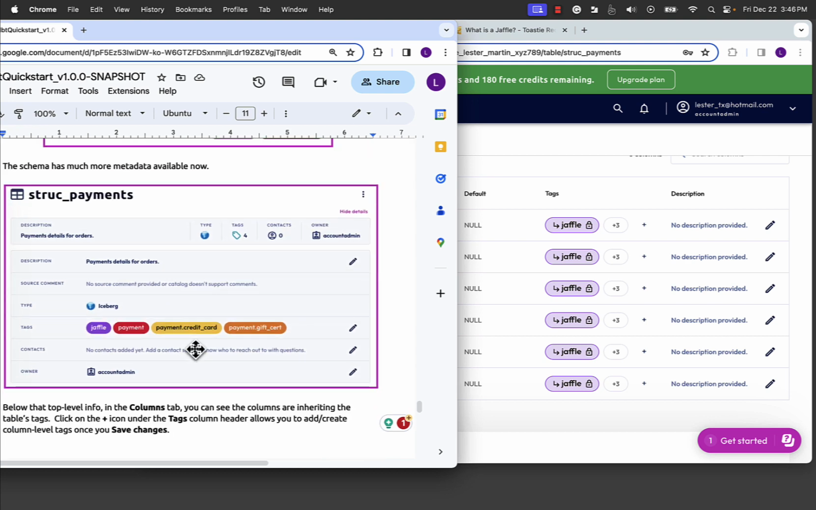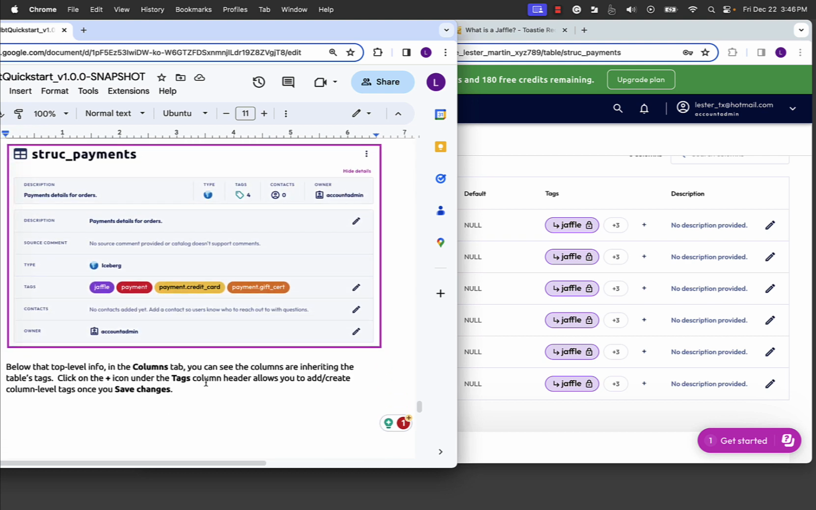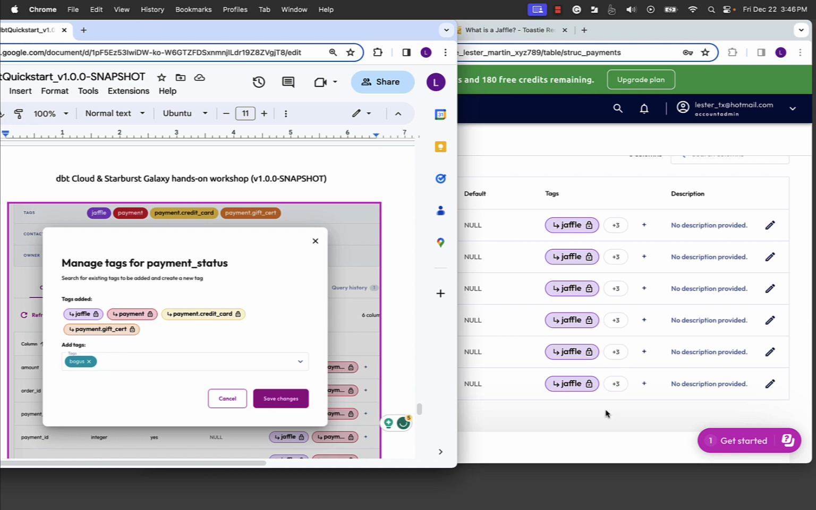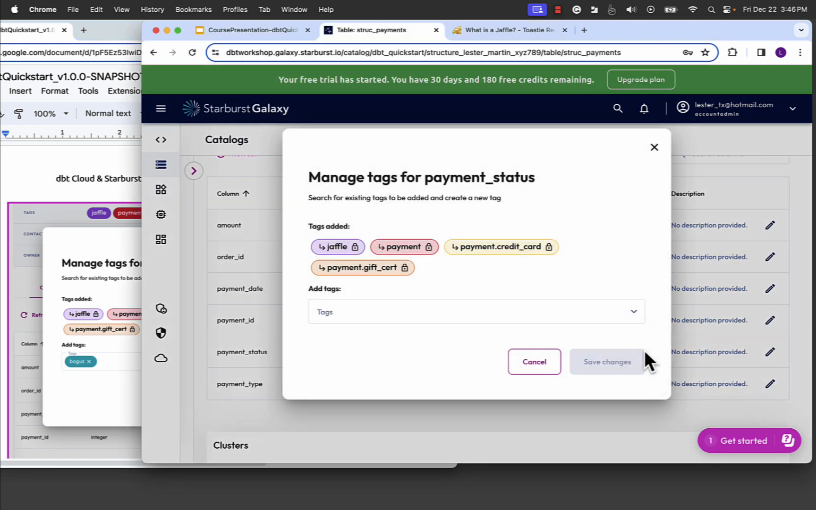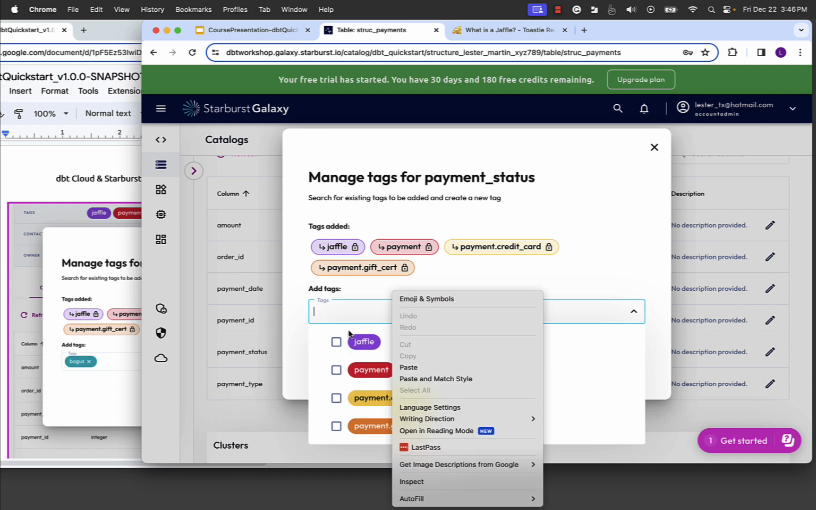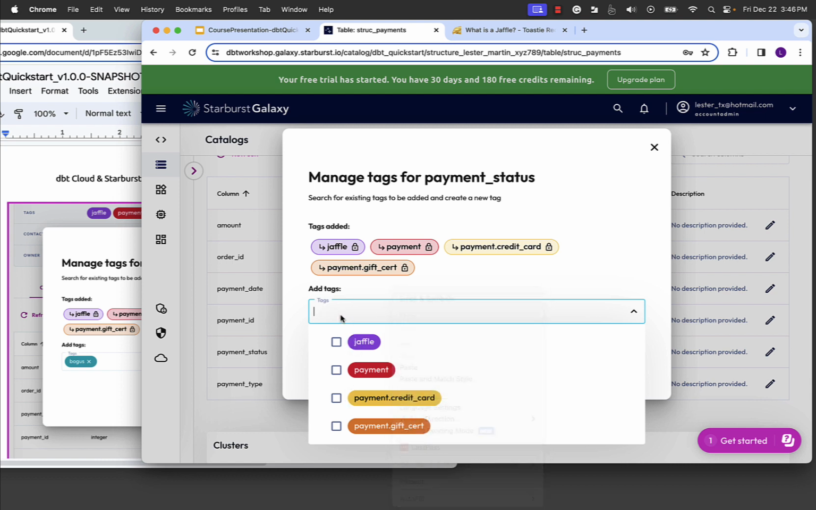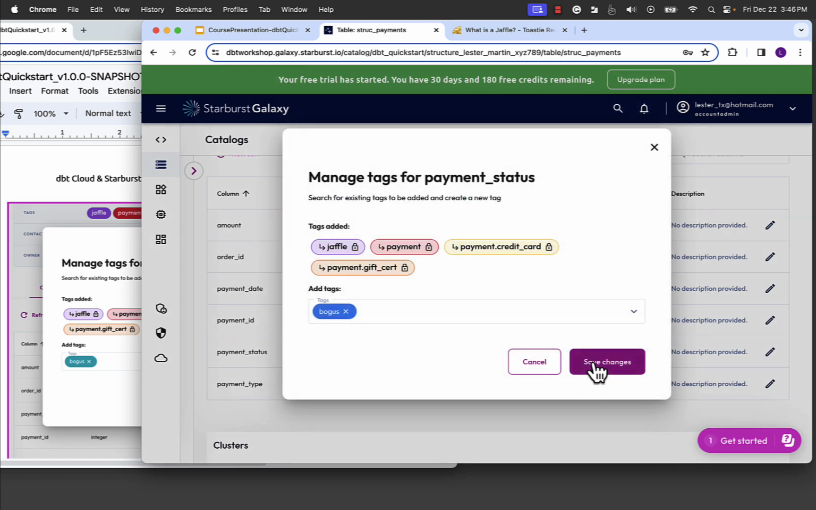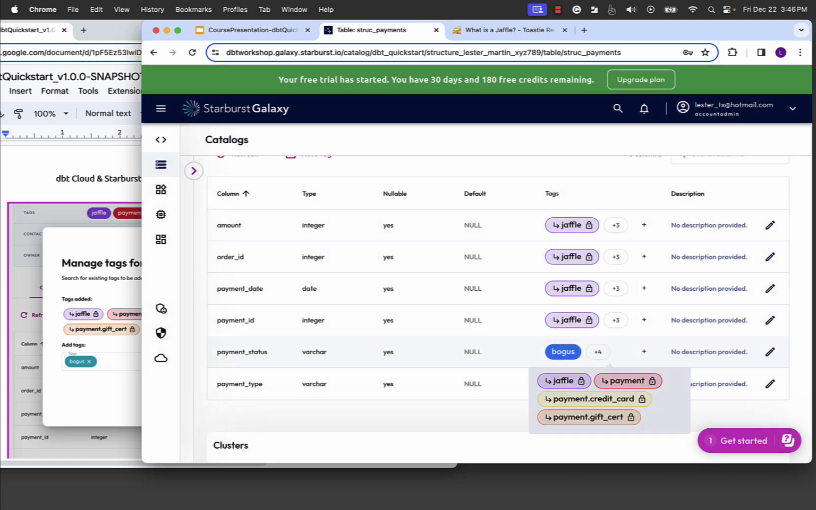Sure. Struct payments, column tabs. Click on the plus icon under the tags column header to show you that you can create other ones. So it doesn't matter where you do it. I'm going to pick payment status because that's where I got here. I'm going to add a tag, and I already have the ones I inherited. So let me just add a good old bogus one. Bogus tag. We'll just create bogus on the fly. Must start with a letter and only be lowercase letters and 0 to 9. So there we go. We're doing some edit testing here. And by doing that, we're actually going to see that this particular one has one at this level and then multi-inherited.